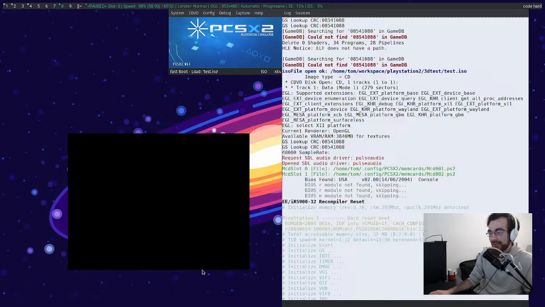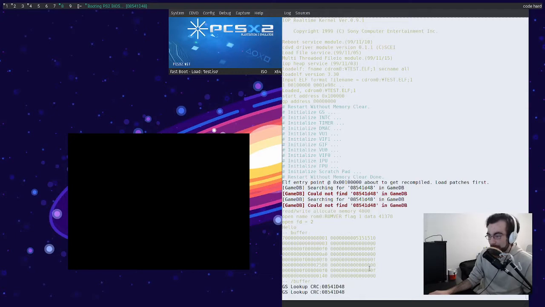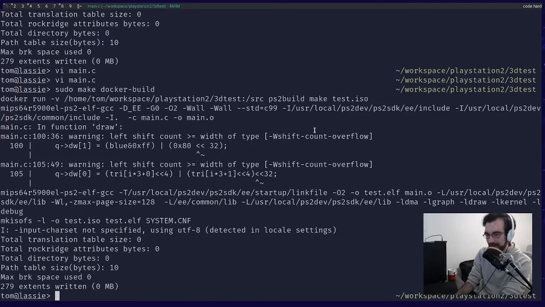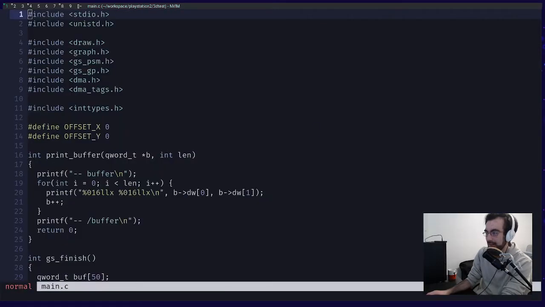Boot ISO. That's different again. So that's the right value for 400, right? 400 in hex. No, wait. Did I say 400? I said 600, right? 600 in hex.